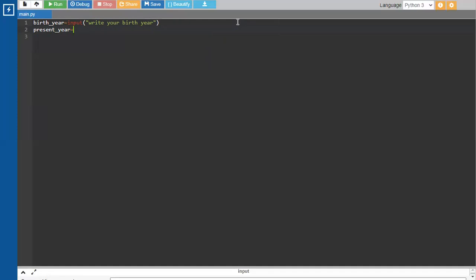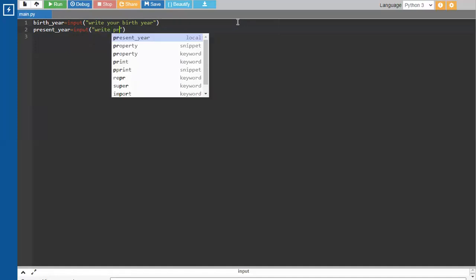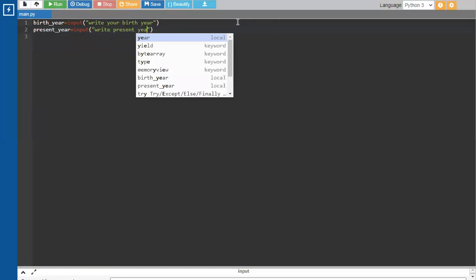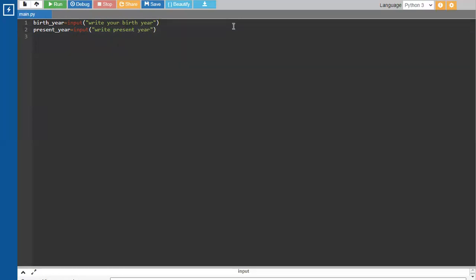And now we will be making our second variable, which is present year. Okay, now we will be again taking input that which year is going on now. Write present year. Done.